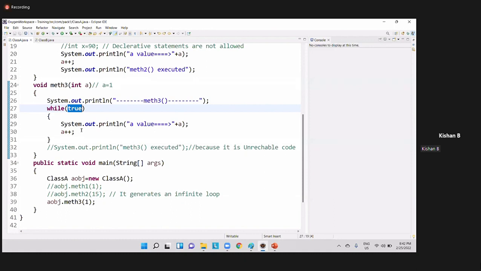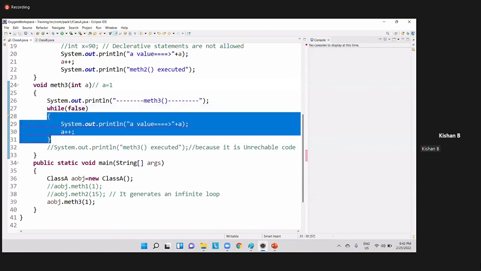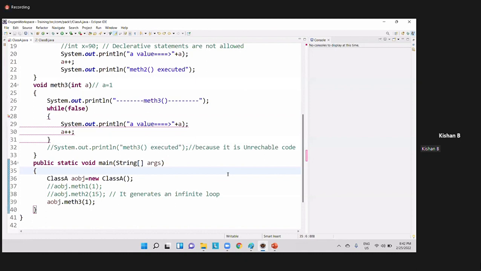What happens if I'm giving false? If I'm giving false, whatever the code present inside the while loop is unreachable code. And guys, use the word unreachable, not dead code. Normally you can use that terminology, but with unreachable code you will not be getting any error, you will just be getting a warning. Try to use the terminology correctly, guys. This is actually an unreachable code.